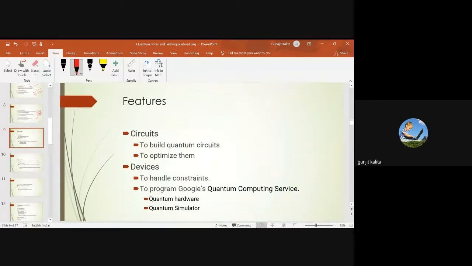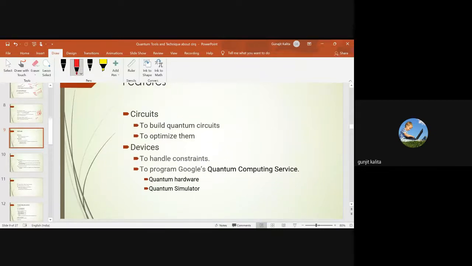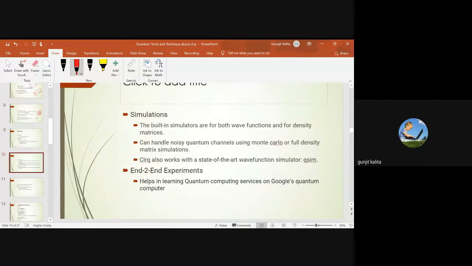Next, what are the features in Cirq? One is circuit, and there is device, and many more. With circuit, you can build a quantum circuit, and you can optimize it if you want using an algorithm or your own algorithm. The next is device: how you handle the different constraints and program Google's quantum computing services. That is the quantum hardware and the simulator, which is related to the device.